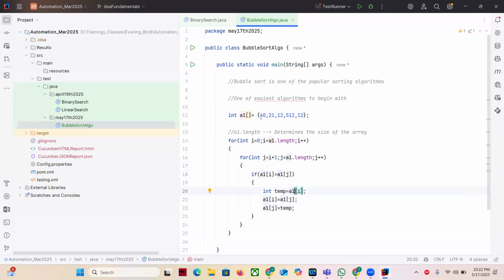So what is happening here? I told you about the bubble. Whatever value is present in the 0th index position, I'm storing it in a bubble. Then whatever value is present here, I'm bringing it to the first position. Let me explain it to you properly.